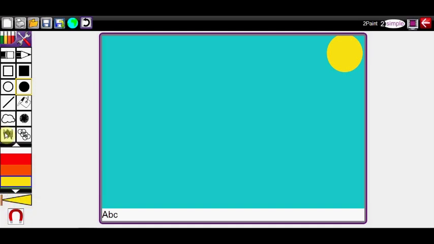Now I want a really thin brush, so I'm going to change the size of the brush by doing that, just bringing that right to the bottom, and I'm going to use the line tool, and with this line tool I'm going to make some very quick sun rays. So I'm going to go just like that, making a few sun rays. That's great.